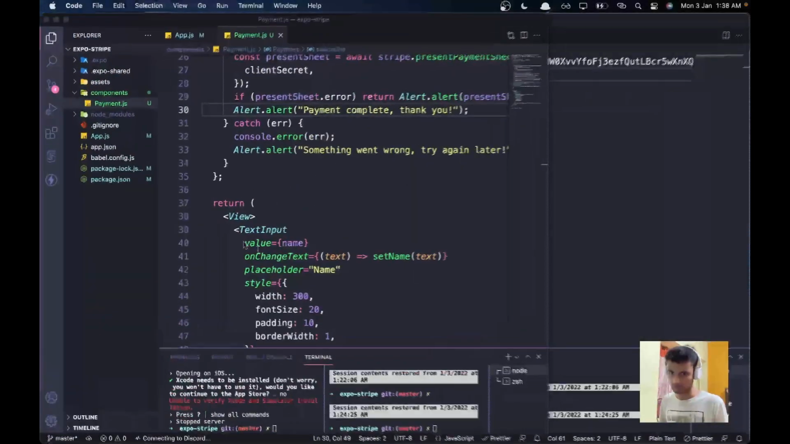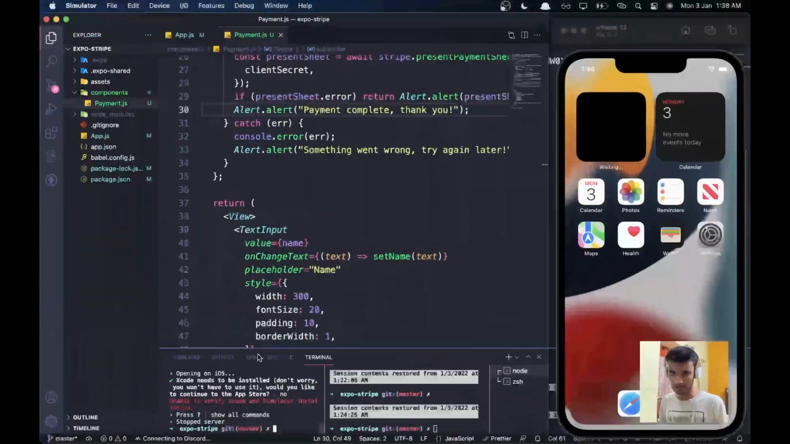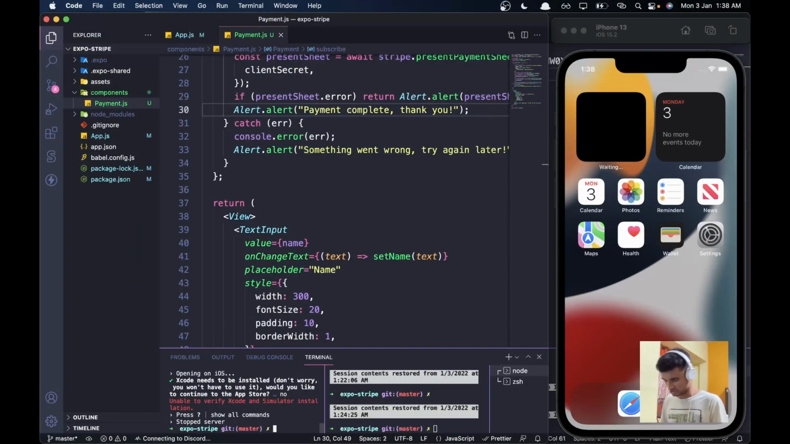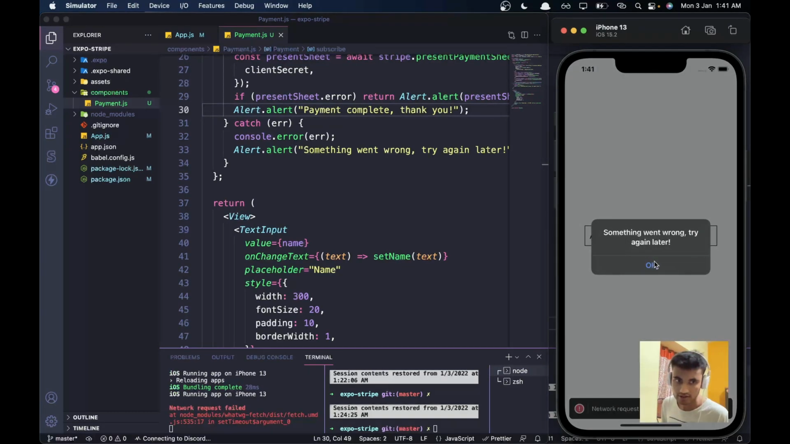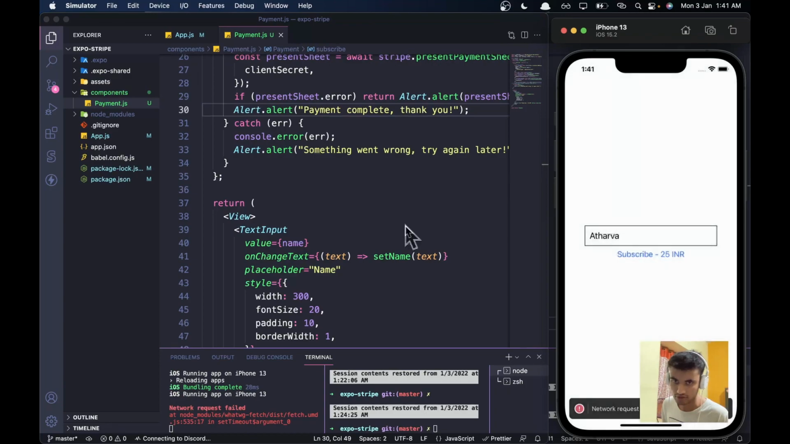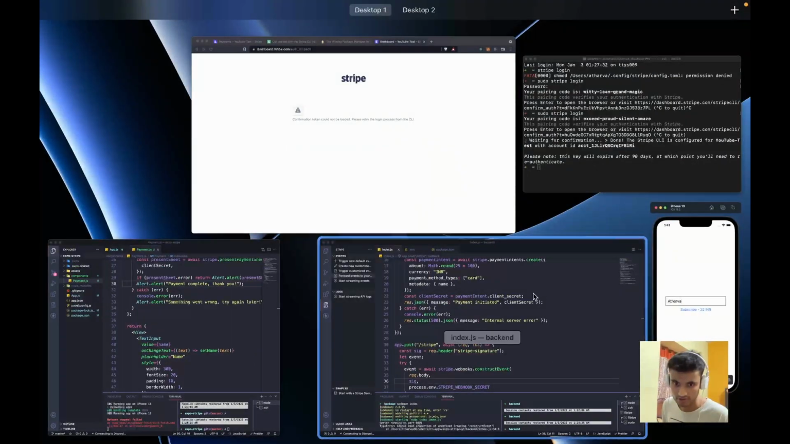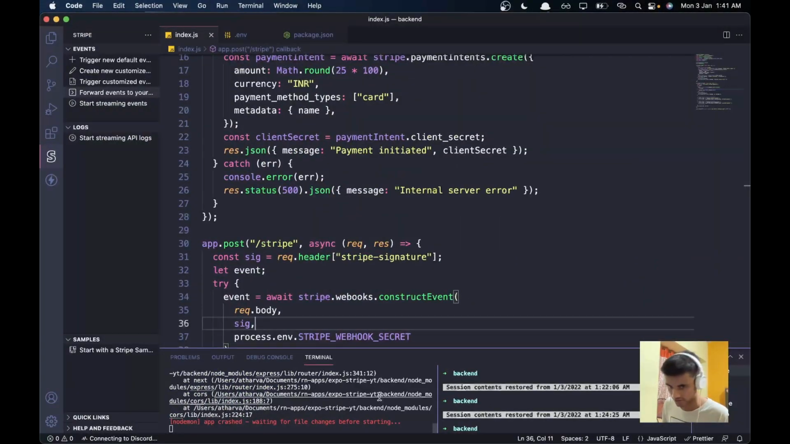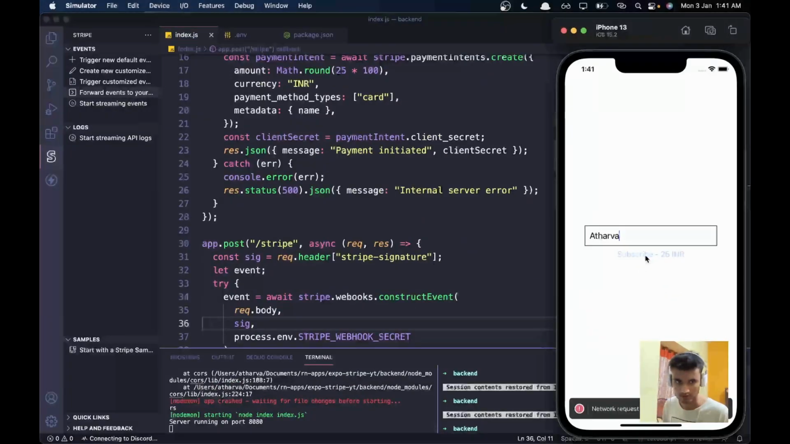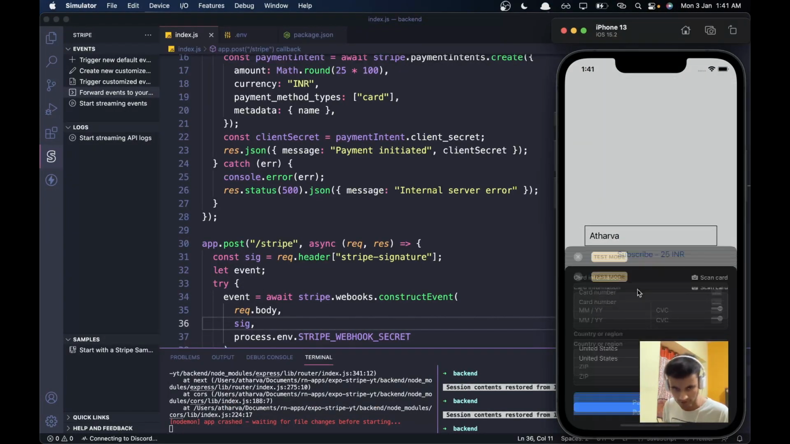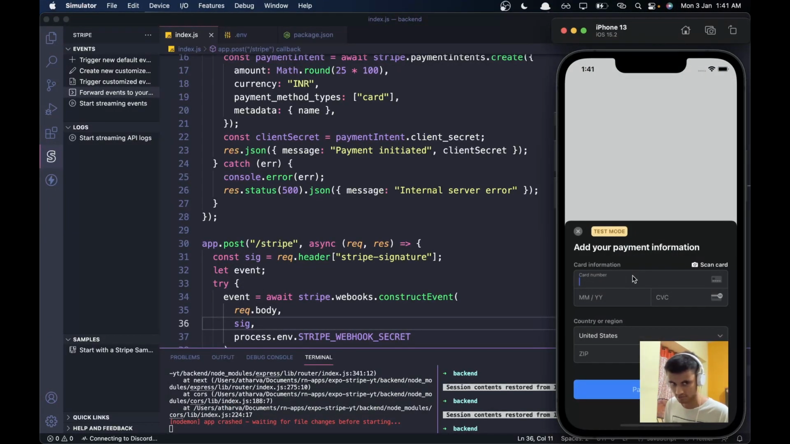Let's go back to here, and let's start our app basically. So I'll just do npm start. Name real quick, Atharva. I'll just press subscribe, and this said something went wrong. Network request failed, and what could be the reason? Okay, okay, just restart the server. Let's see if this works now. Server, perfect. Now we just named now.